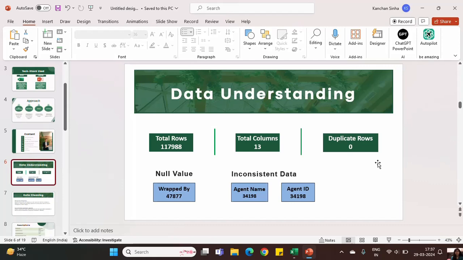So first, understanding data. The data that I have been provided has a total of around 1,17,000 rows and 13 columns, and there are no duplicate rows. There is also one column having null values, that is wrapped by, and there are around 47,000 null values. And there are also two columns, name and agent ID, having inconsistent data, meaning there is an element of NA, which I further modify for the further analysis.